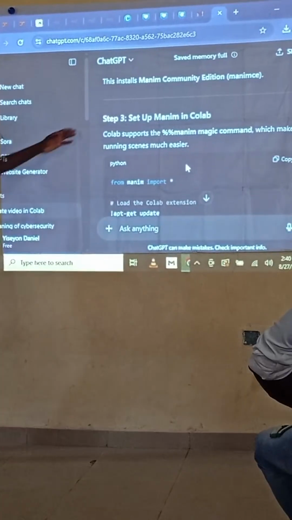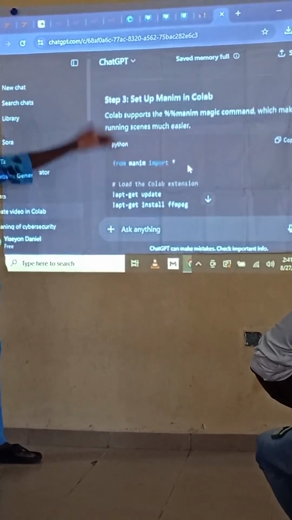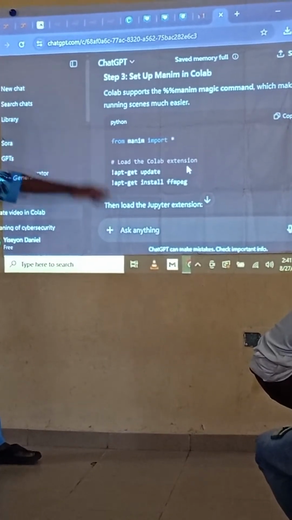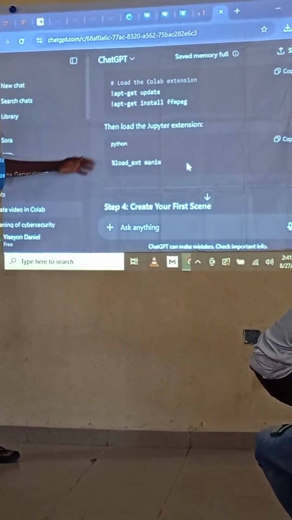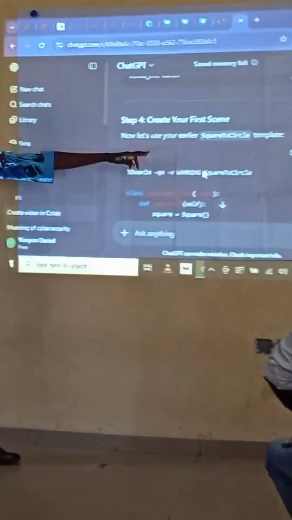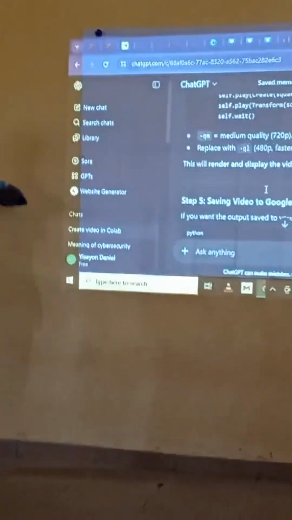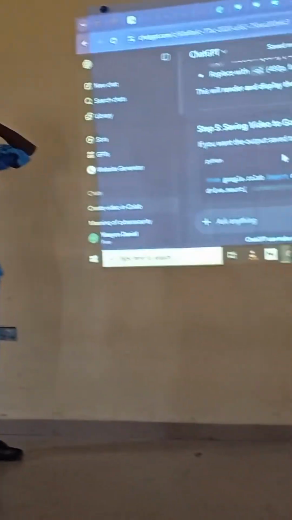Right? You see, step 3, set up Manim in Colab, copy this, paste it there, then load the extension, then create your first scene. After copying, just follow the process. Keep on copy, paste. That's how to do it, right?